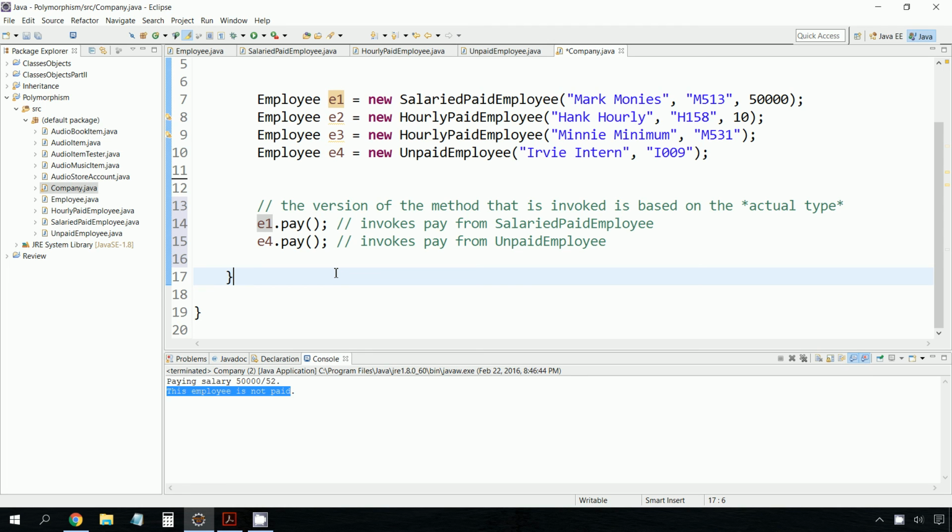But the declared type does count for something too, because the declared type means that the method has to exist in this class. So because there's a pay method in the employee class, that's the only reason we're allowed to invoke pay at all. If, for example, we tried to invoke e1.vacation, because there is a vacation method in the salaried paid employee class, we get a compiler error. Because the compiler doesn't know anything about the actual type. All the compiler knows is the declared type. So in order to get past the compiler, this method must exist in the declared type of this object. The declared type is employee, and there is no vacation method in the employee class, so we cannot invoke this method.